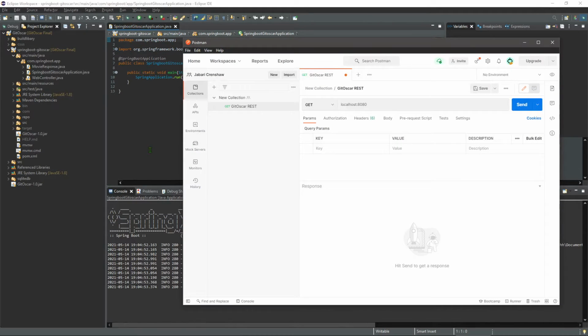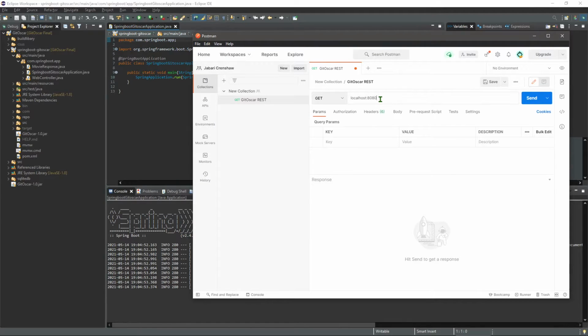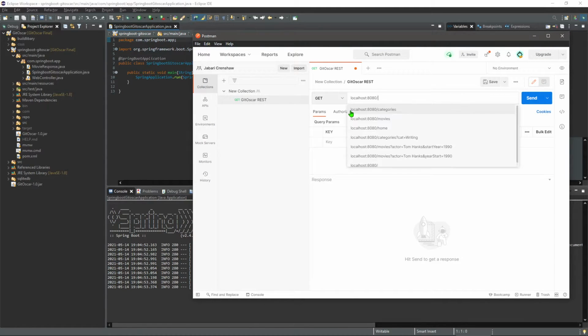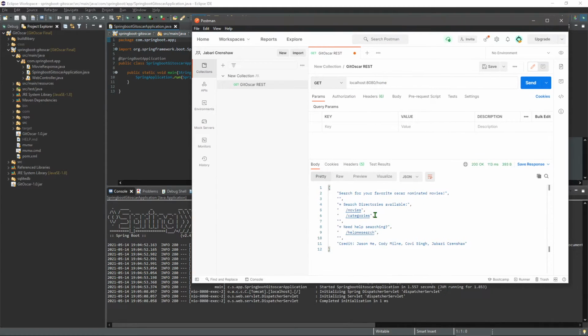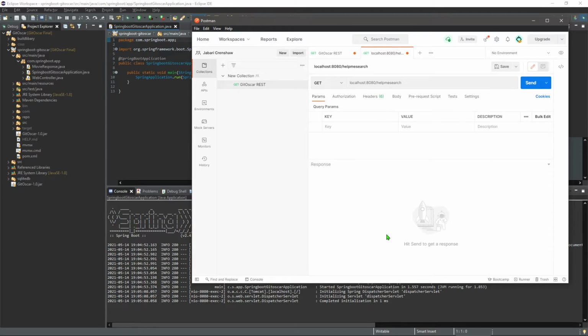We'll come over to Postman, and you'll see that the server itself is running on the port 8080. So make sure that's there. We'll go to /home first. It's going to give you some of the information about what's available. We have help me search here. So let's check this out.